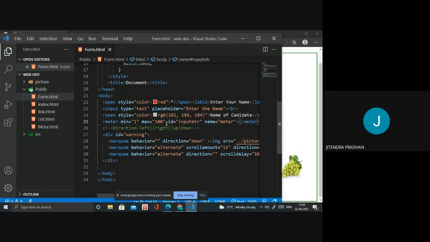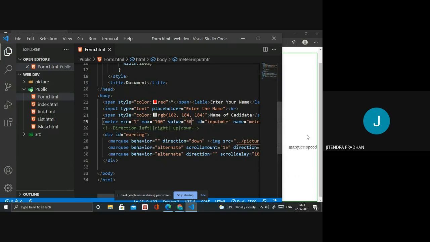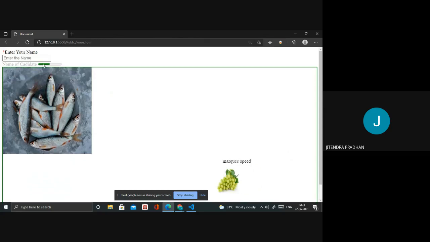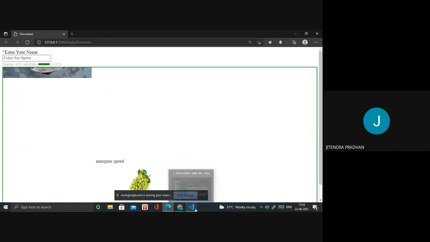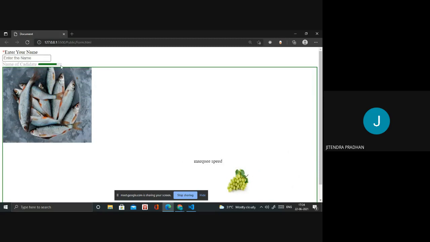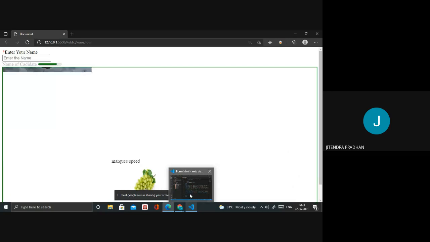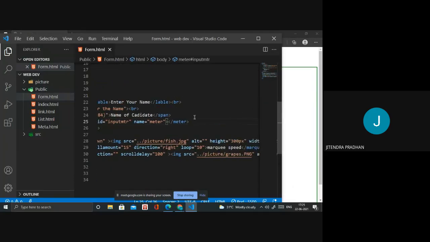One other attribute is there, like value. Its value is like 50. Let's see that one also. In that we have the name of the candidate, like meter take. In the meter we have written 50, so up to 50 it will be marked. If you write 80, it will be marked like 80%. Let's see that one also. It will mark 80%. As per your requirement you can design in that. Okay, so next one is the progress bar.